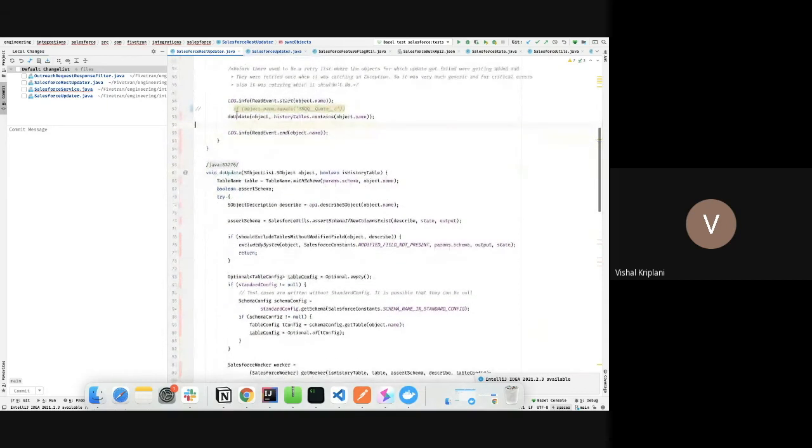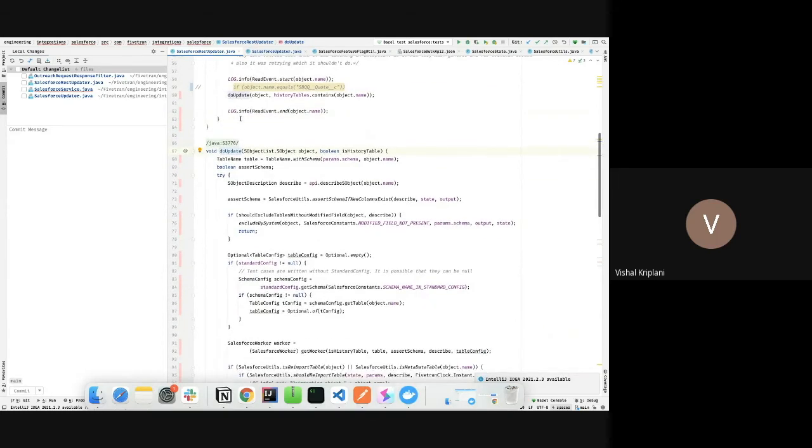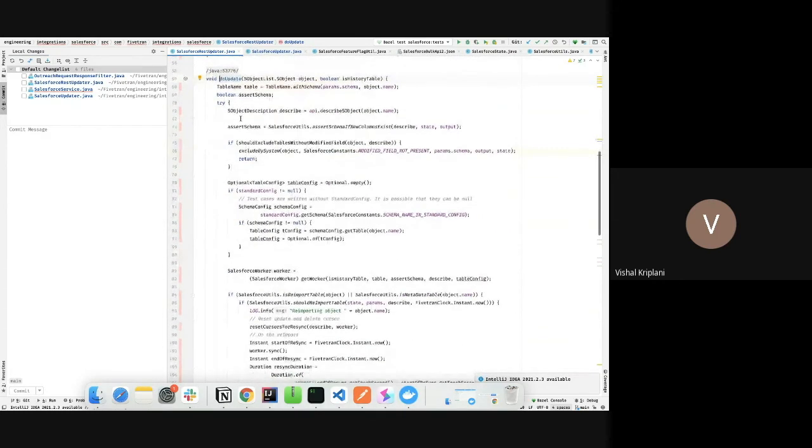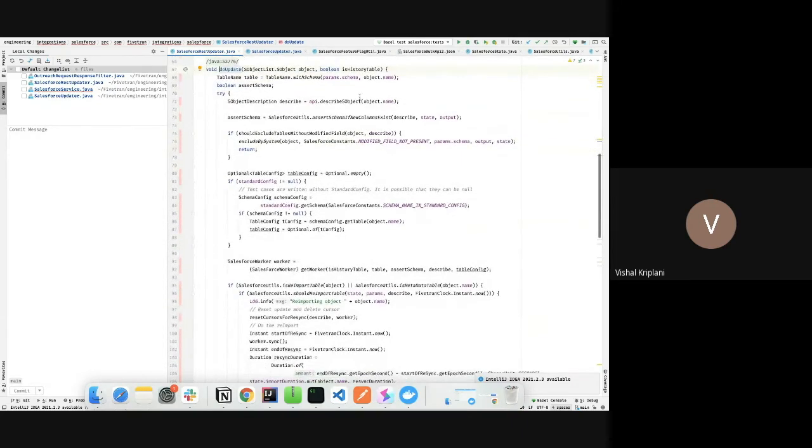So that is one thing. So then we will call the doUpdate method. Now let's see what this doUpdate method will do. Inside this doUpdate method, there are some things we do. The first important thing is that we describe the object.